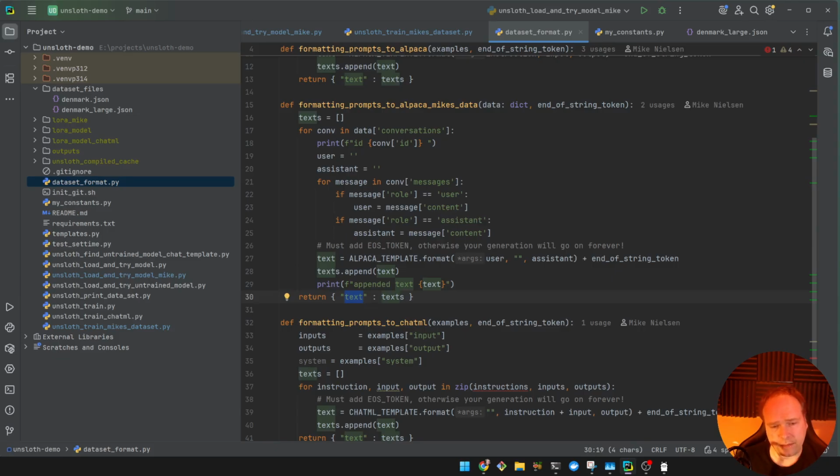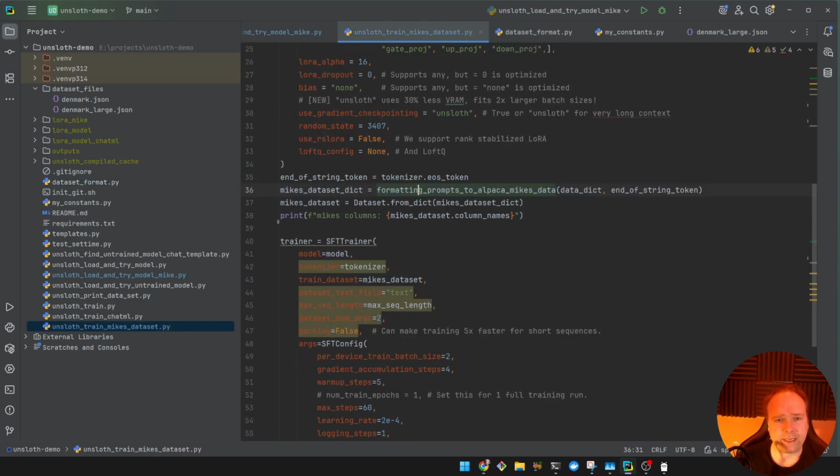And again, you can decide the format of this dictionary yourself. But if you don't have any good reason for changing it, just keep it as text, and then you have a list of all of your Alpaca formatted texts underneath that in your dictionary. That is what is going on right there, and that is the most complex part of this exercise actually.